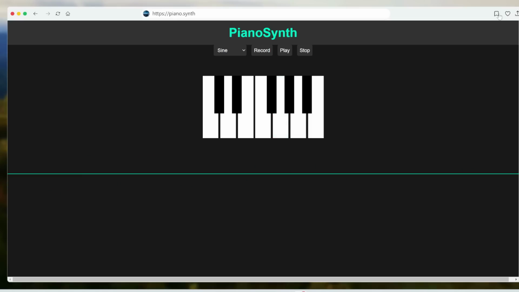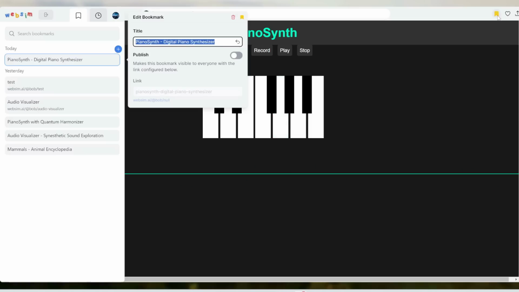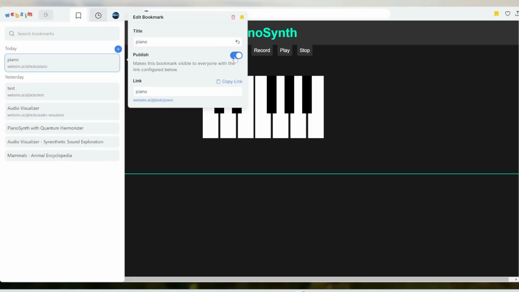Perfect. So up at the top here, I'm going to click this bookmark icon, which is going to bookmark my page. I'm just going to call it piano. And this is key here. You need to press publish. And so now this page is going to be published under websim.ai at your username. And my username is Bob.